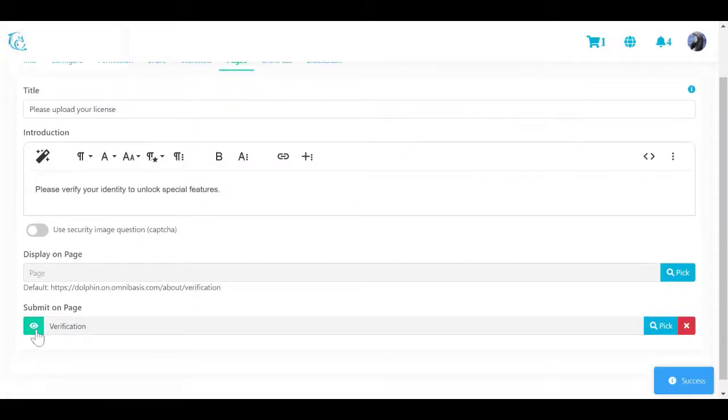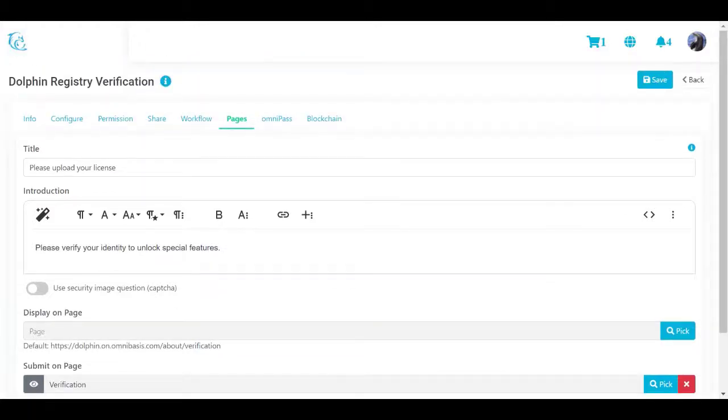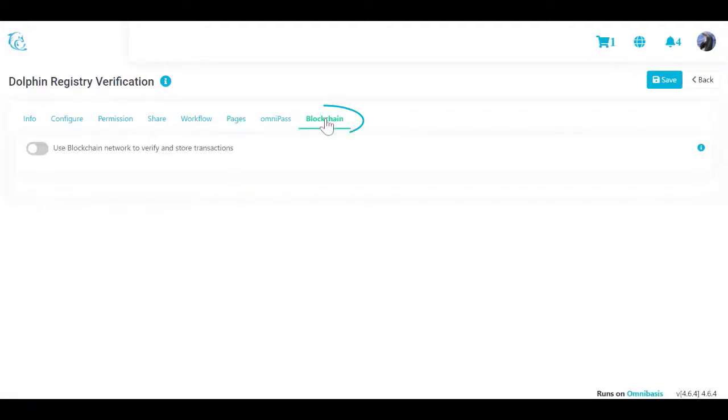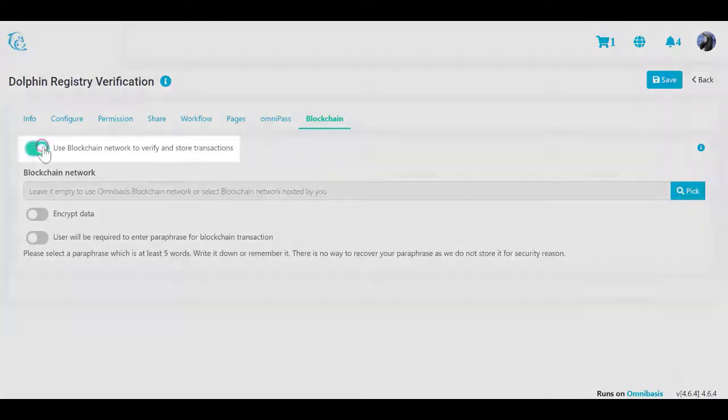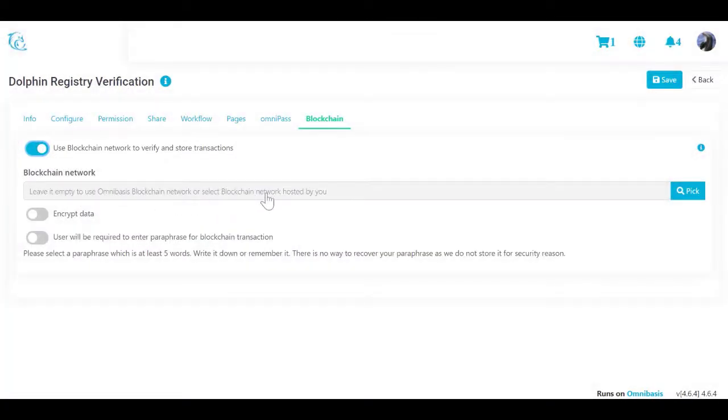All of Omnibasis products offer an optional integration with blockchain. You can connect your verifications to the blockchain to track verification submission and updates. Navigate to the Blockchain section. 1. Turn on Use Blockchain Network to verify and store transactions.